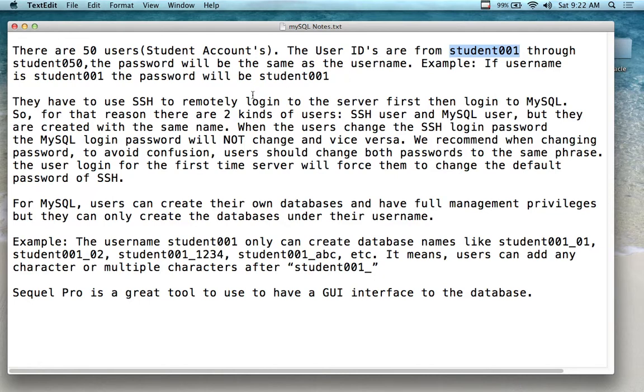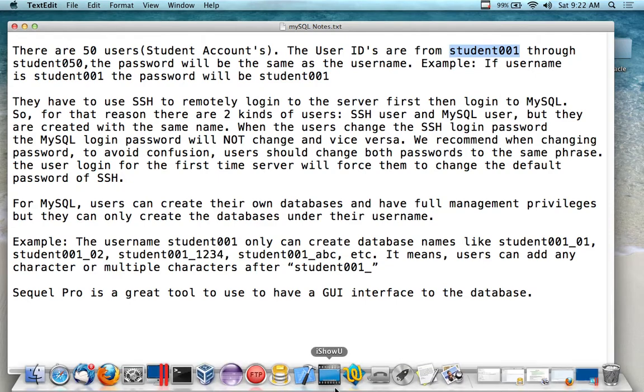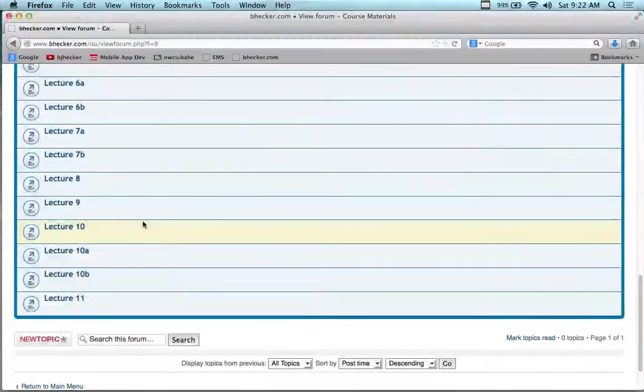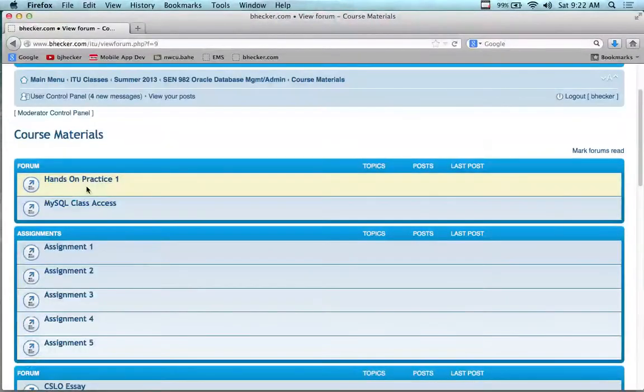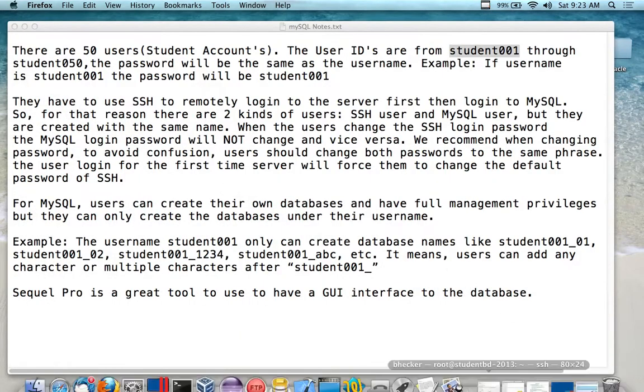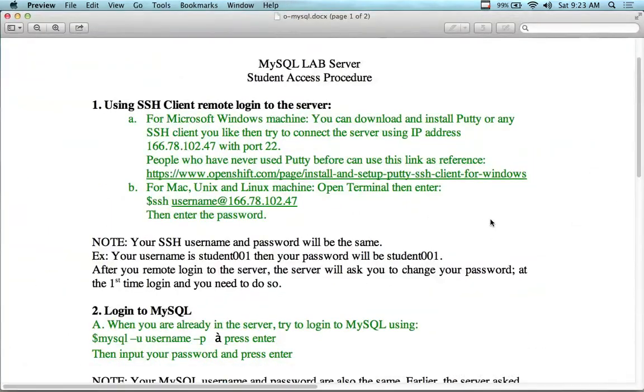and you want to use SSH, and people are going to go, what do you mean by that? Well, okay, so let me show you where some instructions are located. I'm going to go through this actually in a few minutes, but hands-on practice number 1 is the exercise we'll be doing in the afternoon, after lunch. MySQL class access. This is the document. When you open up this document, it looks like this one. It says MySQL lab server, student access procedures. Couple different ways of doing this. You can do it the hard way or you can do it the easy way.